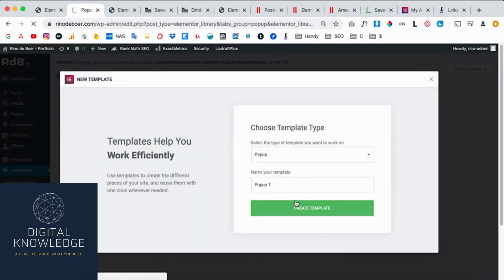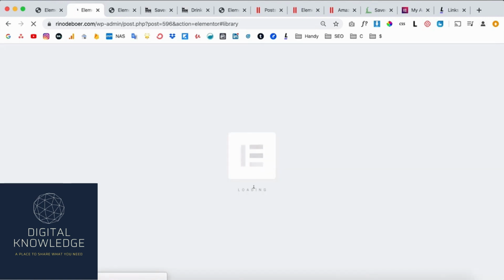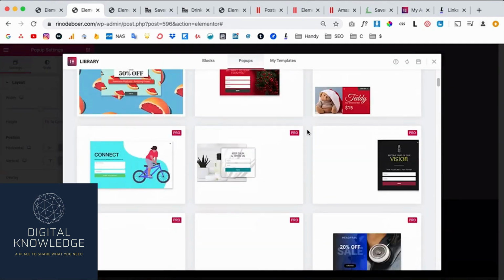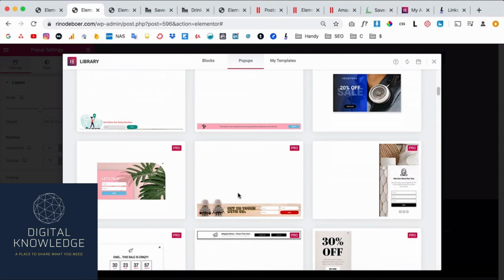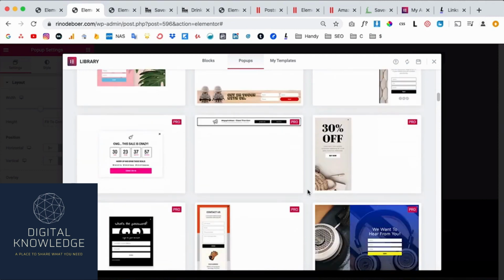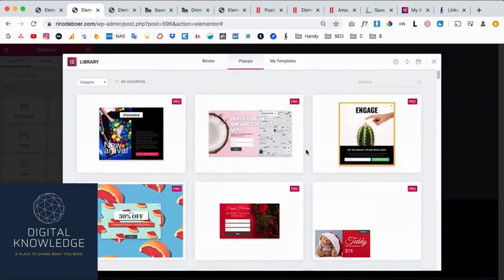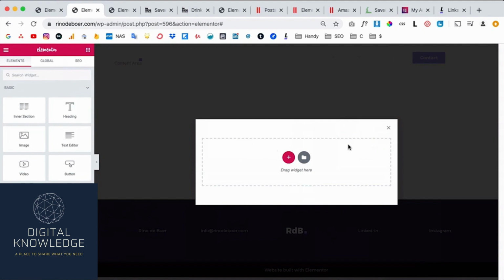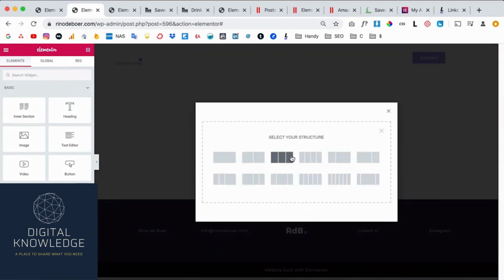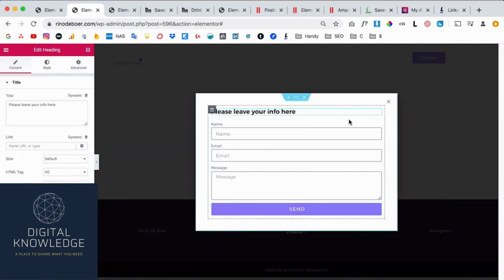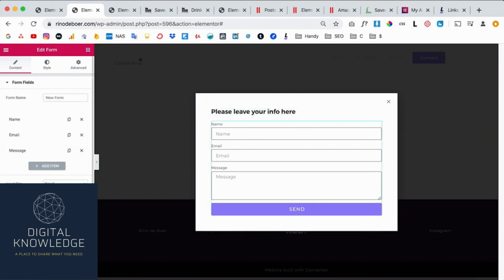So I'll call this pop-up one, and I create the template, and now Elementor Pro will give you a lot of recommendations that you can use. These are all pro elements, so you only will get these if you have the pro version. But like I said, I don't use the templates because I want to design something myself. But you will get a simple pop-up like this. So now I've simply added a title and a form in this pop-up.